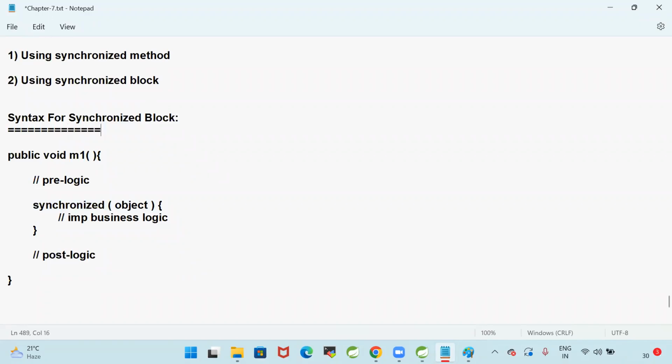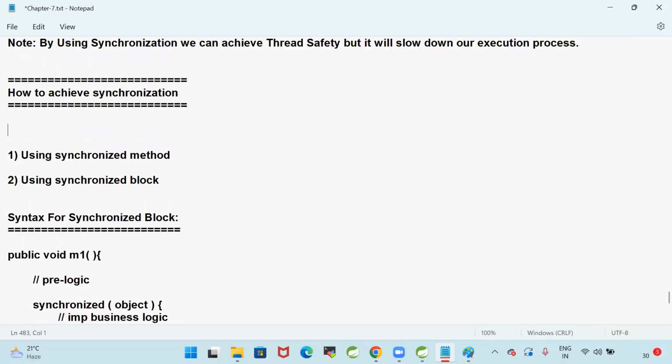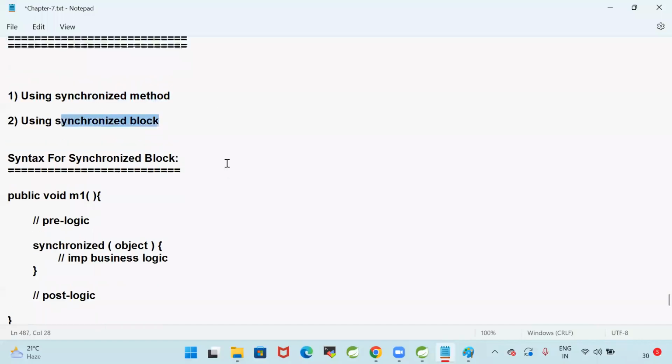Syntax for synchronized block. Are you getting my point? How to achieve synchronization? We can achieve synchronization using the synchronized keyword. The synchronized keyword we can use at the method level or at the block level.